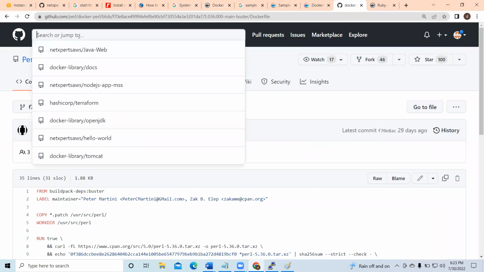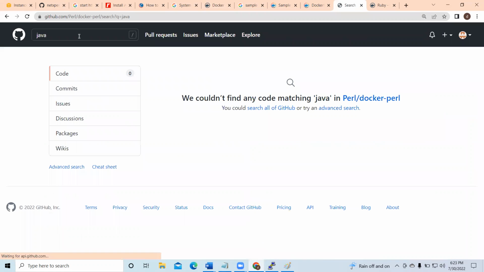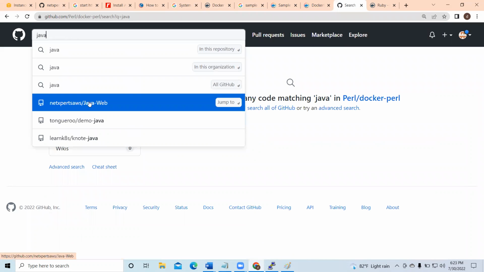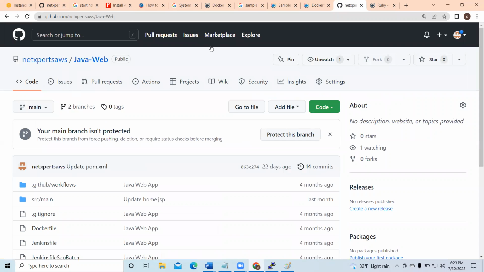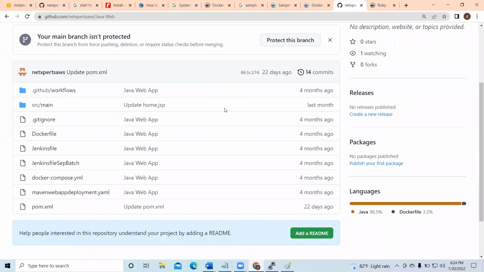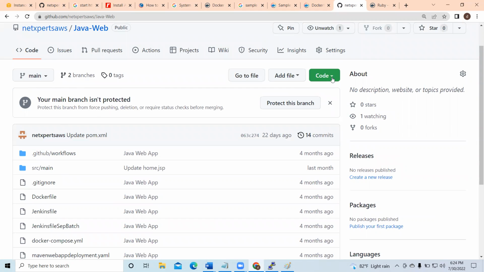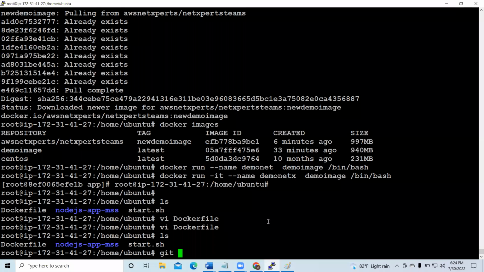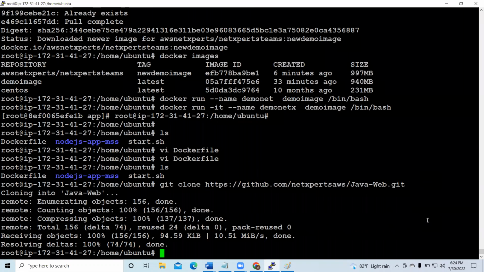Say if you say Java, you can download the Java code. Let me show you. You can download some Java coding. What you can do is just go to code, copy these things and type git clone and the URL. You can download this code. Enter here. Now we have downloaded.